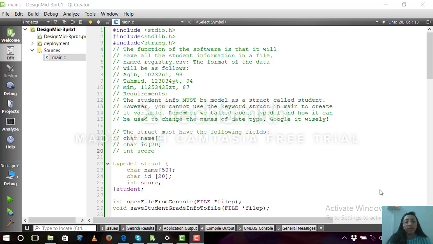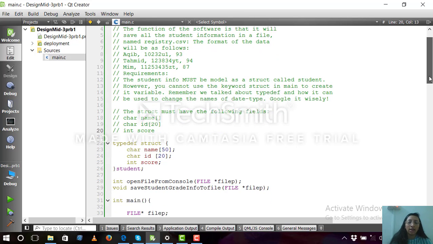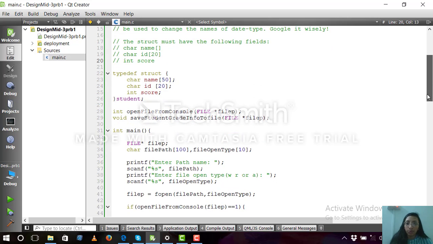Hello everyone. In this video I am going to show you the function of the software that will save all the student information inside a file named registry.csv, and here all the formats are given and I have written the code. Now I'm going to explain that.